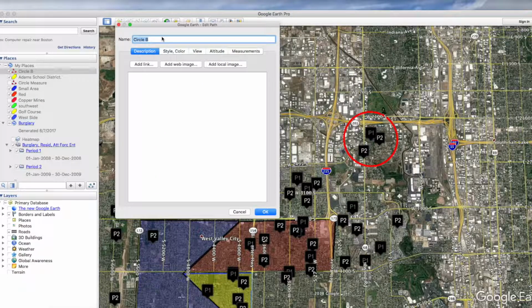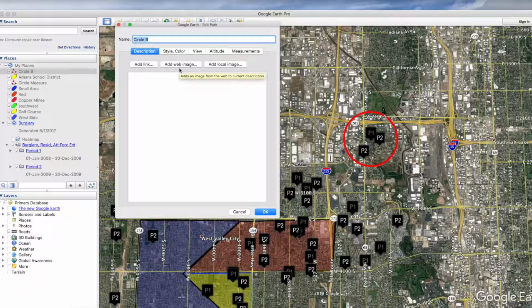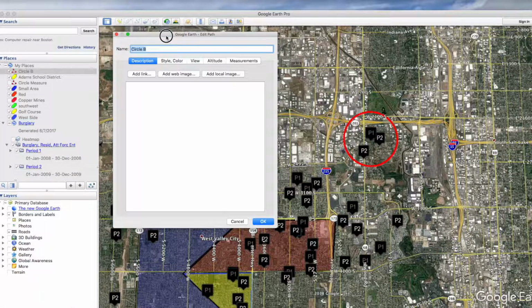So you have a description of it, and I just got circle B. You can see the measurements: it's 3.42 miles, and how far you're off the ground, view, color, and description here. So once I click on that, I can change it a little bit, but you have to be careful with a circle in that it doesn't change real well. When you click on it and start it, you can be really finite.